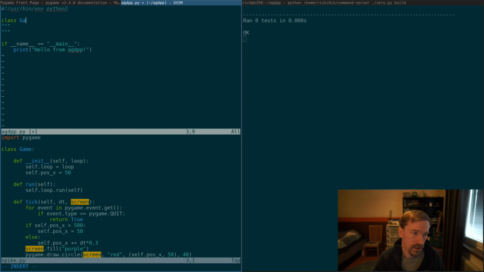So let's create the game class. Let's just start by writing what the game should do. So I draw an animated circle until the user closes the window.